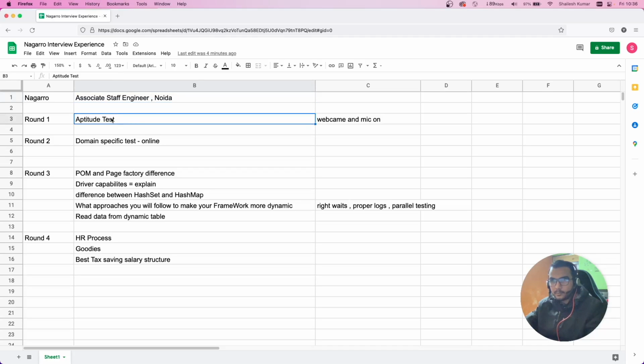Surprisingly, this aptitude test is for 1 hour, and it contains around 45 to 60 questions, basic aptitude, nothing fancy. But some questions were really tricky, like the upstream, downstream, river kind of questions, that was a little difficult. Otherwise, basic mathematics, design patterns, aptitude and reasoning questions.